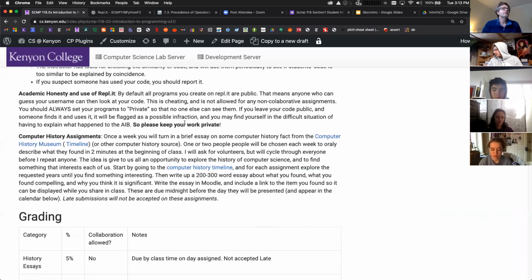Okay, so here's the thing. By default, all programs you create on REPL are public, okay? Now, if you're creating a program within the Teams thing, that again, I'm going to show you more about this, it's private, but you have your own REPL account, and if you're using your own REPL account outside of Teams, other people can look at your code.